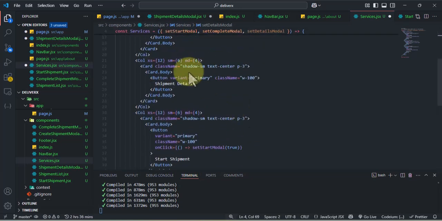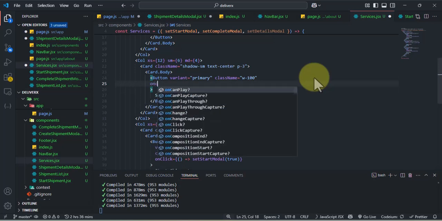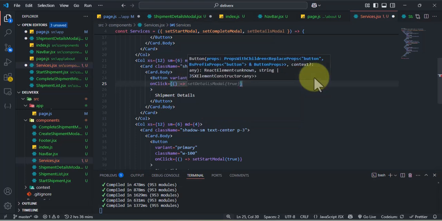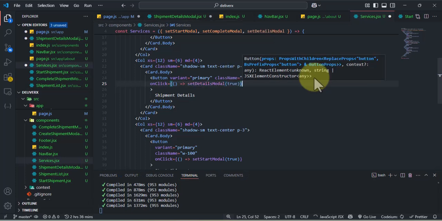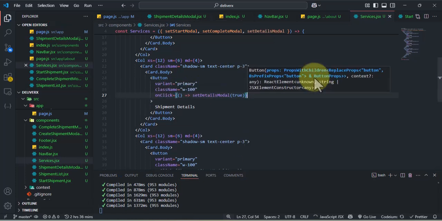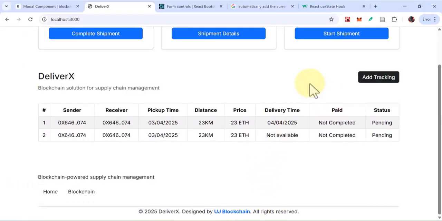So this is the on click here. So I need to set, let me just take it to the next line. On click, so I'm just having a function. I'm setting this to true. Let me just save. Now that should be working as we want it to work.